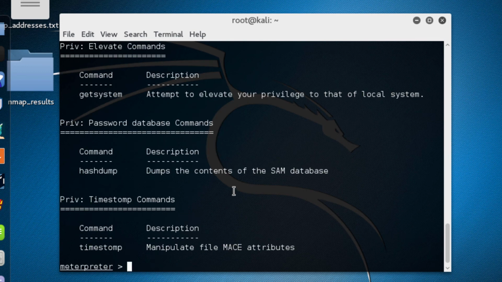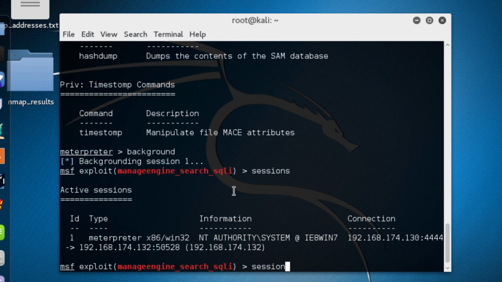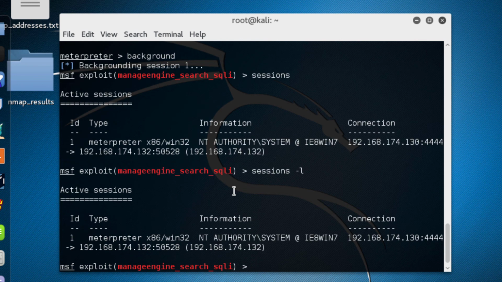Now let's background the session by typing background, and then let's double check it by using sessions or sessions -l, which is the same thing, to view the session. Let's continue with Meterpreter details in the next lecture.